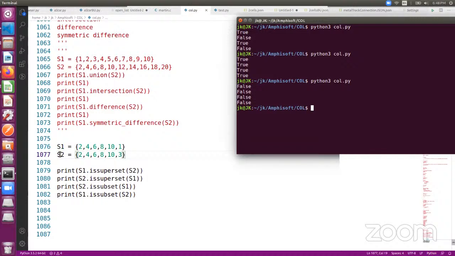See, subset means what? All the elements should be present in S1, right? 3 is not present, so it is not a subset. So superset means what? All the elements of S2 should be there in S1. So 3 is not there in S1, so it is not a superset as well. So everything will become false.